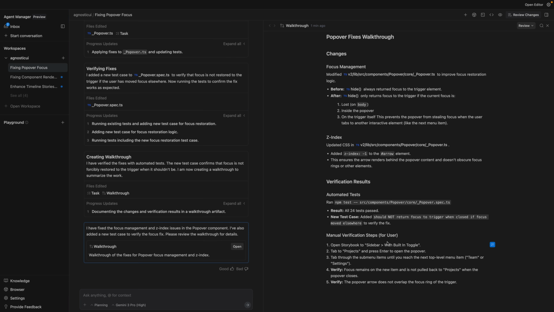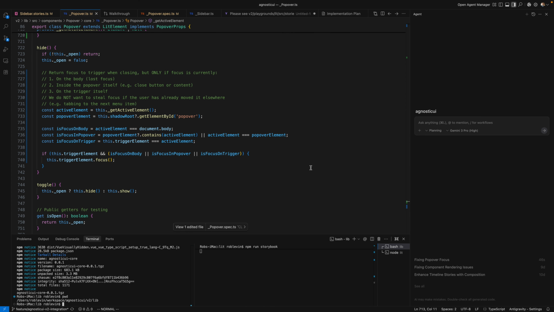Let me see what the walkthrough is. The walkthrough: before hide, always return focus to the trigger element, just as I explained. After hide, it only returns focus to the trigger if the current focus is lost on body, inside the popover, or on the trigger itself. Okay, and then the z-index was for the trigger. Sorry guys, I'm trying to do this in a real way that I would do this, and I'd be reading through this, making sure I understood. But hopefully this is interesting to you. So I think we've got everything.